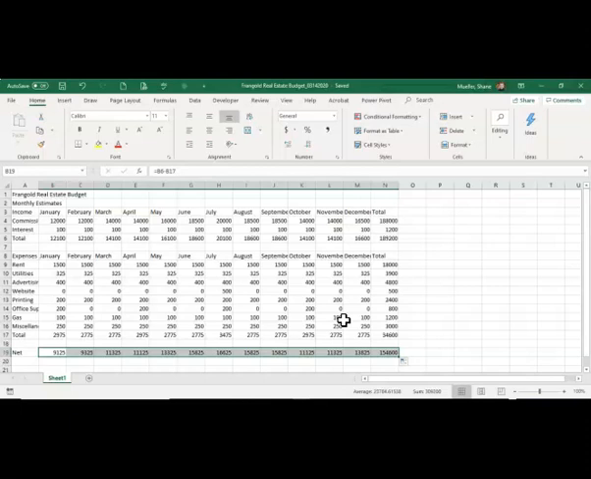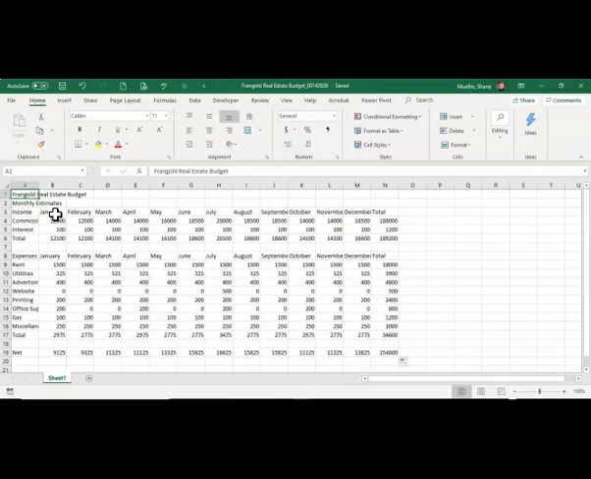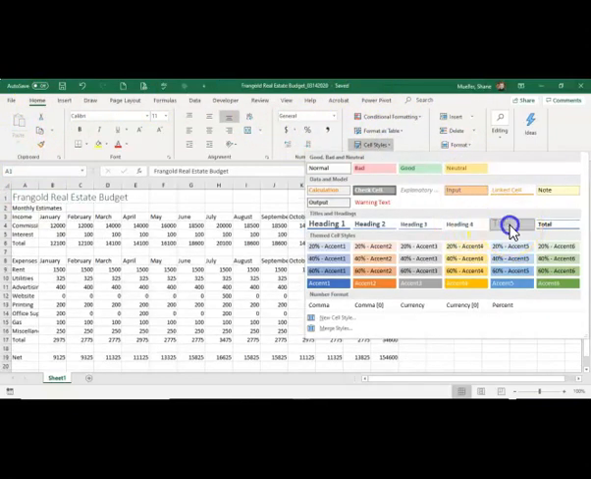So now let's go ahead and start formatting the text in this to make it look a little bit better. So all the data that we have to enter, this is it. Now we're going to do that formatting. So the first thing we're going to do is select cell A1, that Frangold real estate budget, and we are going to look for the title style. So it's going to be in our home tab, the styles group. I'm going to select the title style.